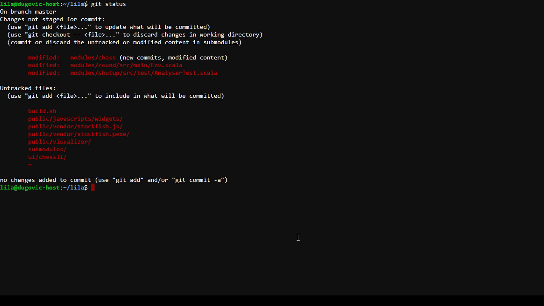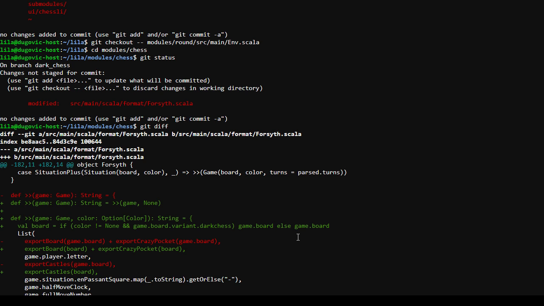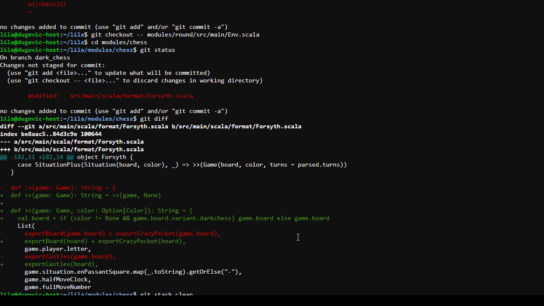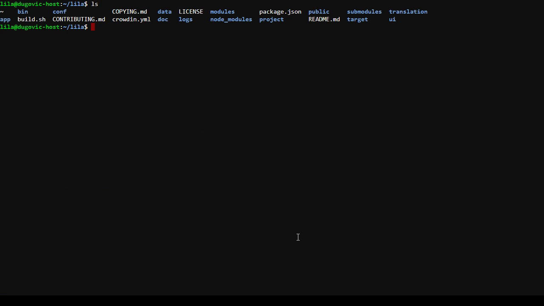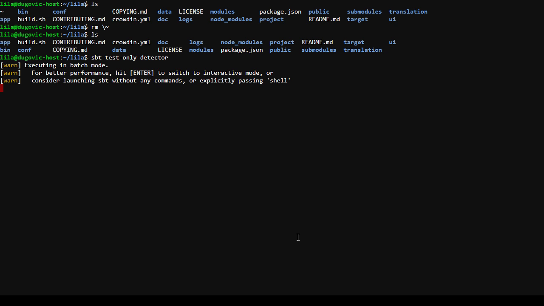Actually, clear. Git status will show us what I've got locally, which might be too much, honestly. Git checkout. Yeah, we'll back out my changes that I made in environment.scala. Git status here, git diff. Oh, right. Yeah, I've got to change this back. Git stash, cd, clear. All right. So we're going to say test only the detector. And please don't run into compilation problems this time.